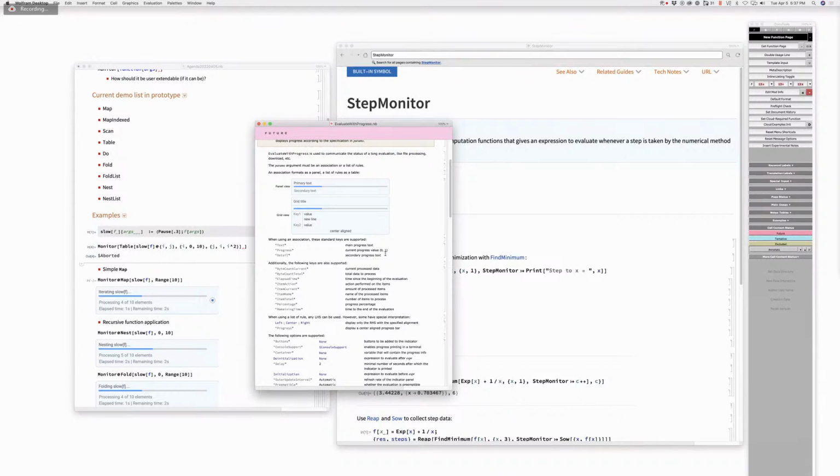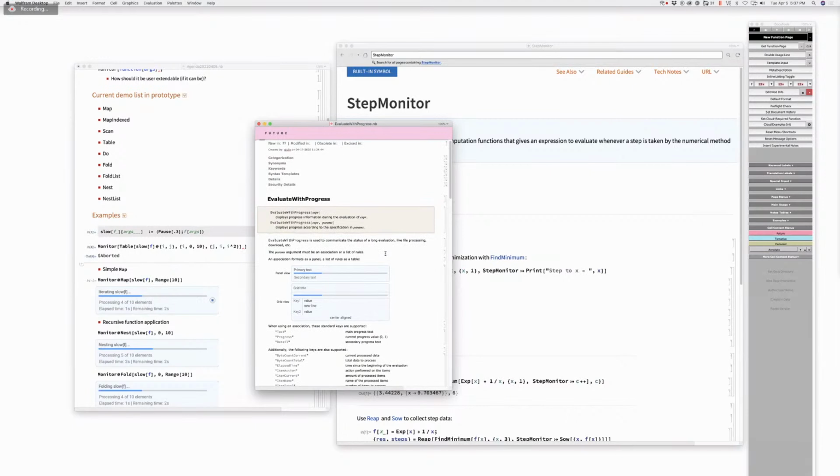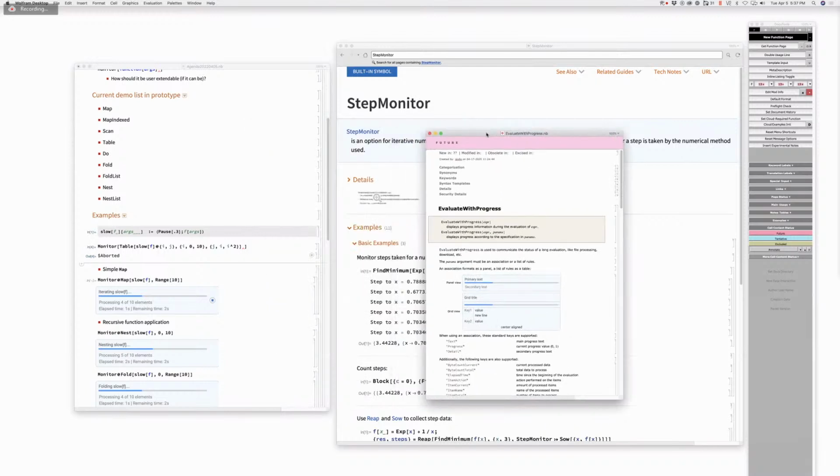I mean, maybe it should be called monitored evaluate or something like that. Okay, in any case, that function exists. All right, so then the next question is, normally you just define f of x blank colon equals blah. But if you wrap f with monitor, then it should be using evaluate with progress instead.